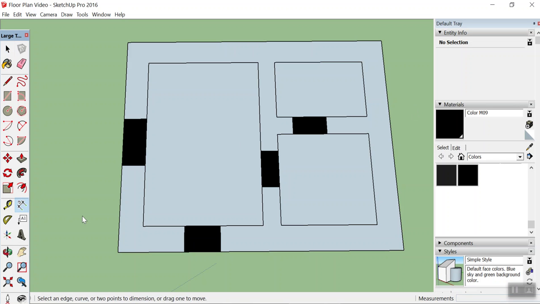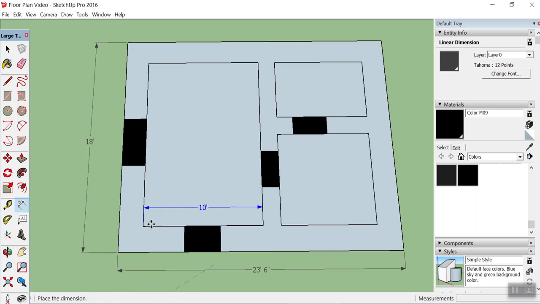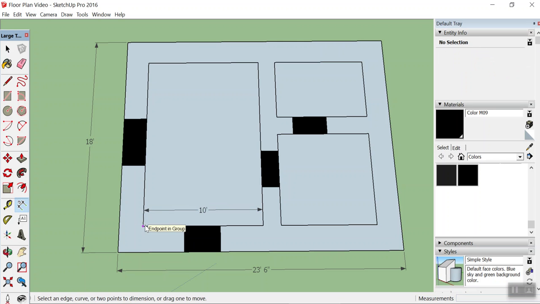One thing I like about SketchUp is it's very user friendly, and now we can add measurements to our floor plan design, whatever, the interior and exterior dimensions, width of openings, whatever it might be.